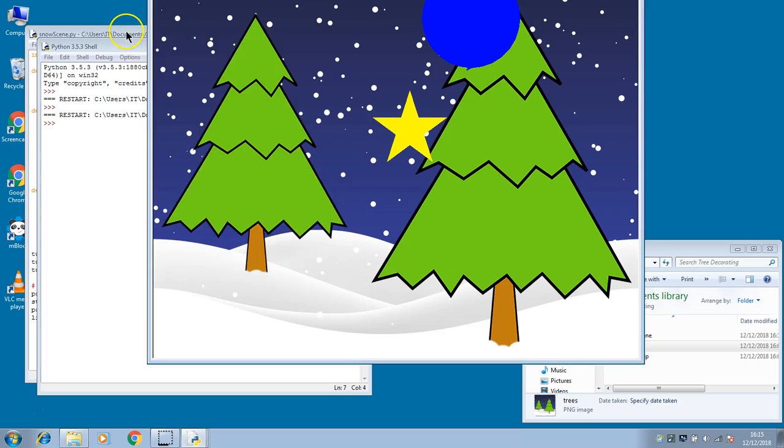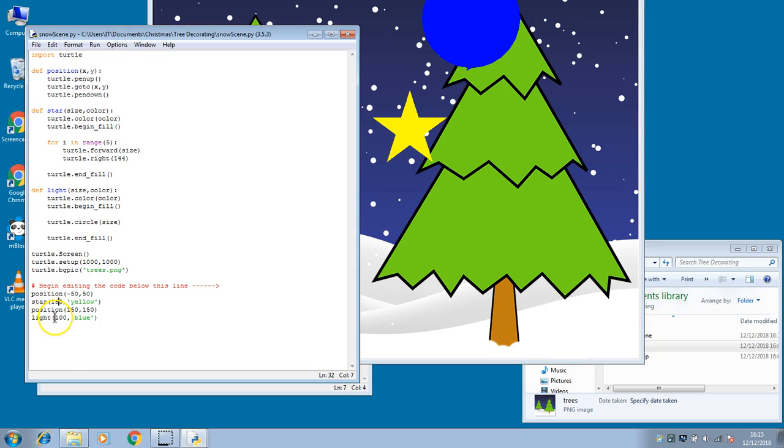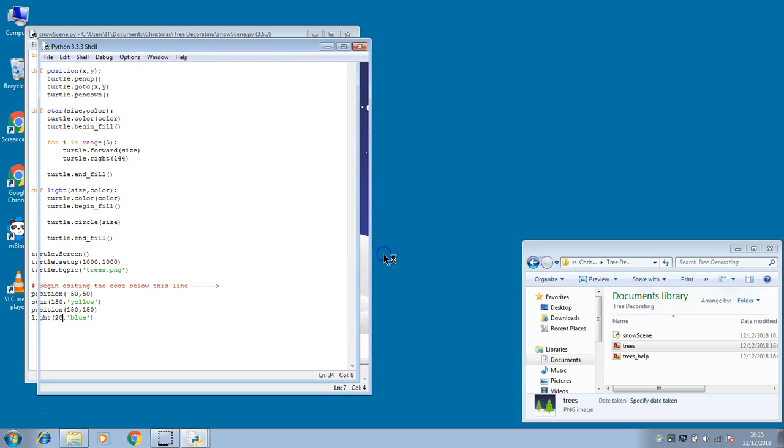Okay, I think the bauble needs to be smaller. Let's make the bauble, or the light, smaller. Let's make it 20. And run again. And click OK.